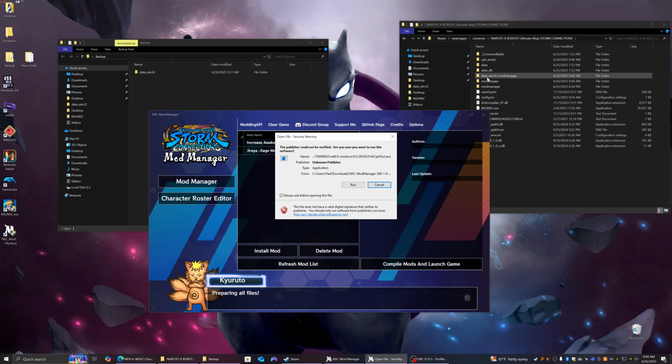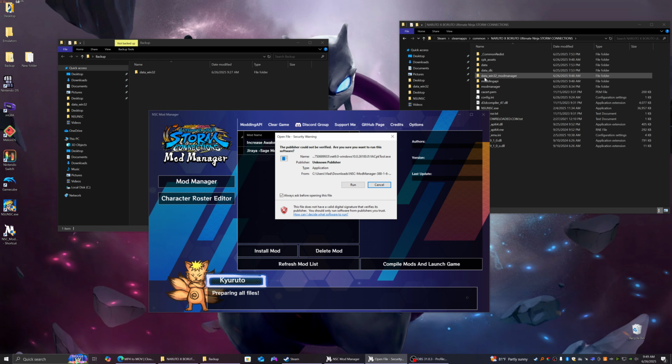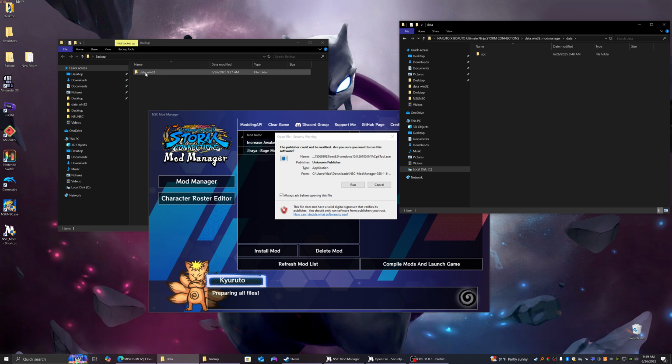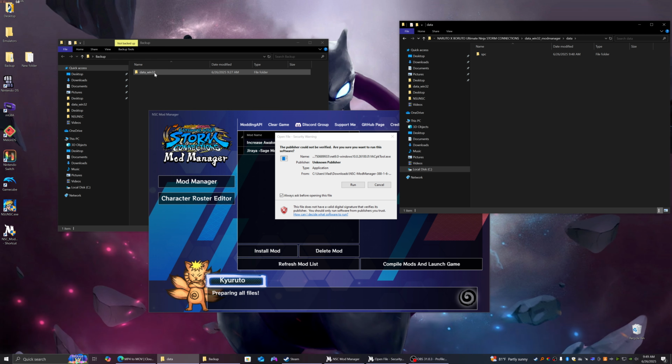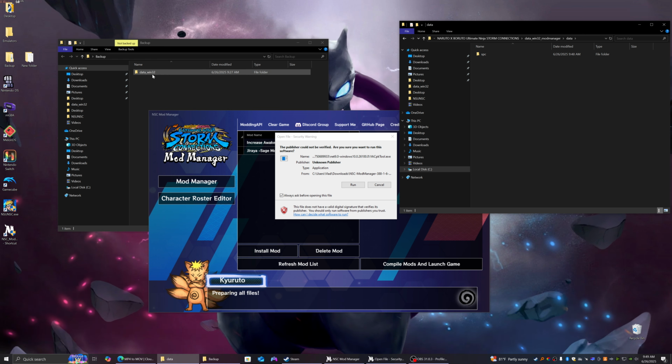Now, this is going to show up here. It's going to be automatically generated. The folder is going to be called data_win32_mod manager. You click inside, you click data, and it's going to say SPC. You go into your modded data_win32 folder that you just took out of your game directory, click inside, and you're going to copy paste all of these. You copy and you paste it within here.